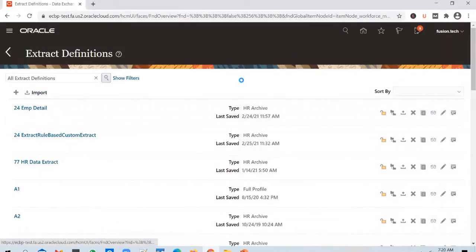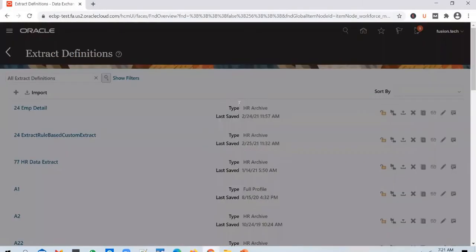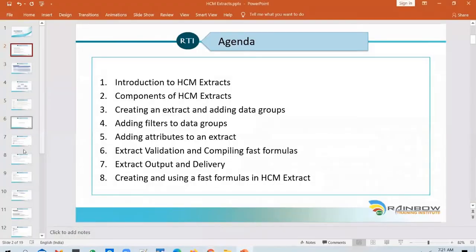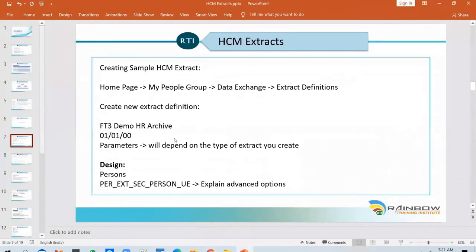Let's go ahead and create a new one. What is it that we are going to pull here? We will pull employee and their assignment information.